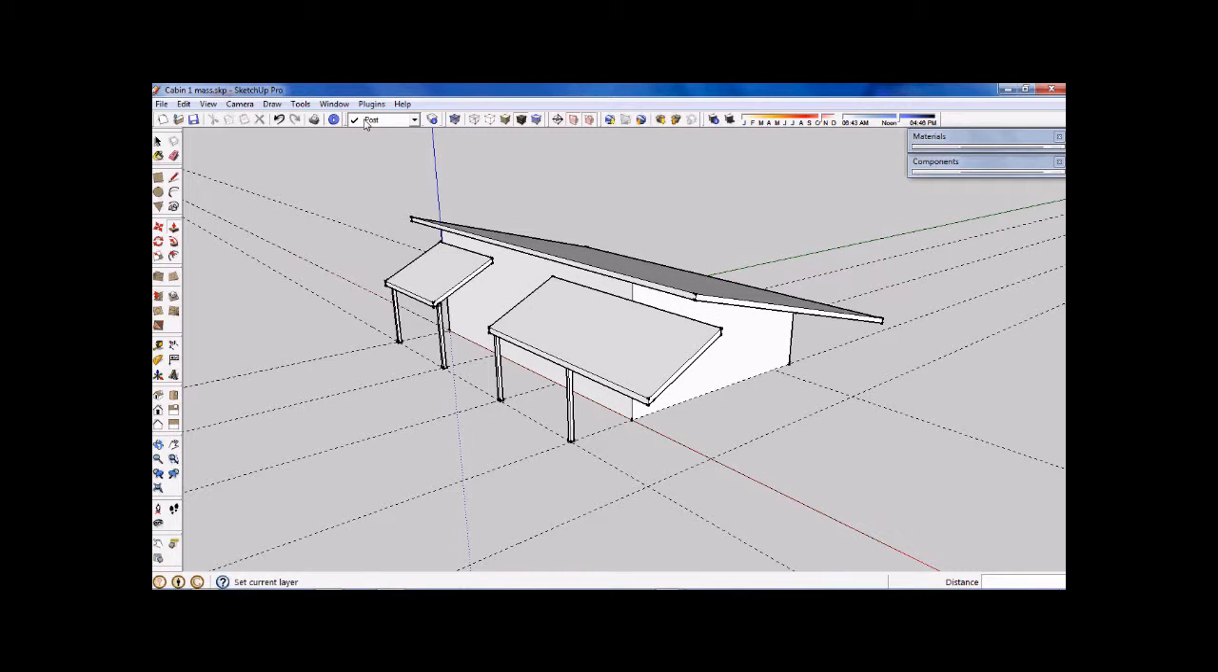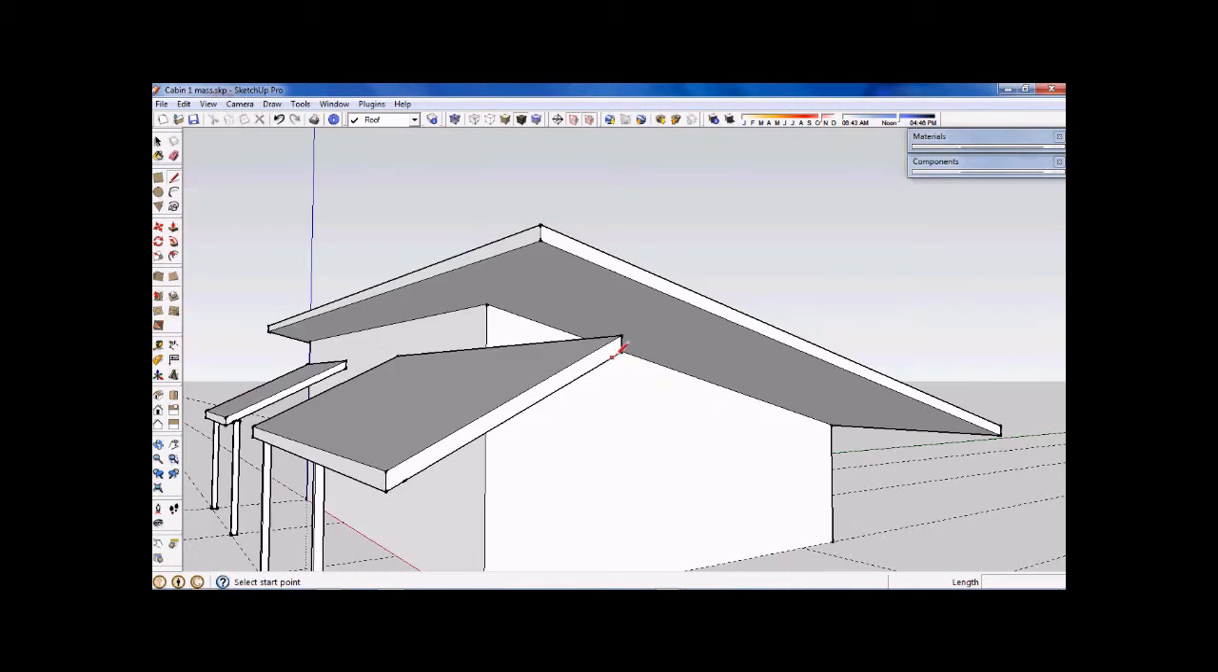So we need to change to the roof layer, so drop down your set current layer drop down list and change to roof, and while you're in the roof layer, pick up your pencil. I want to draw a line from this end point of the awning roof, so I'll click there to set that up as the start point of the roof.